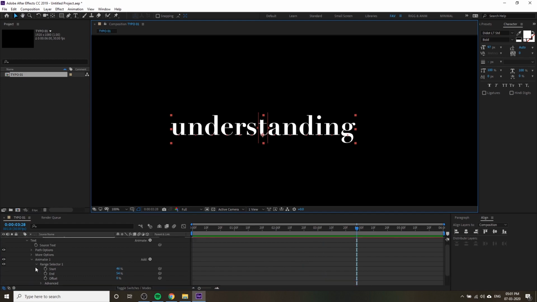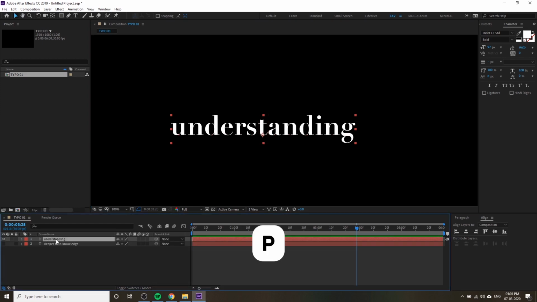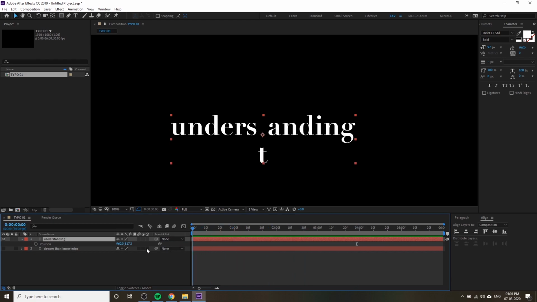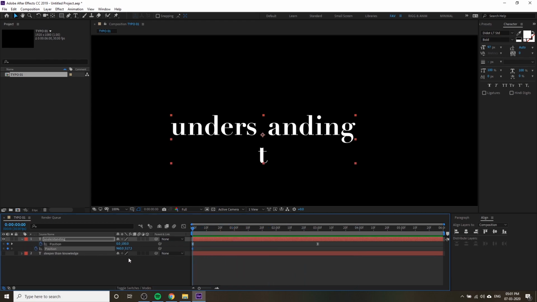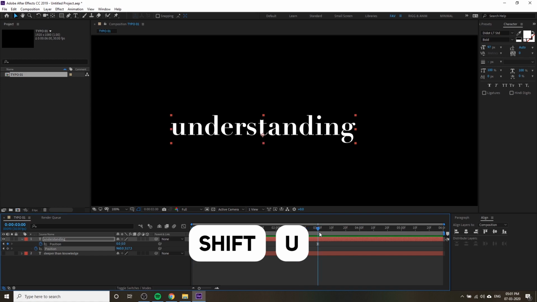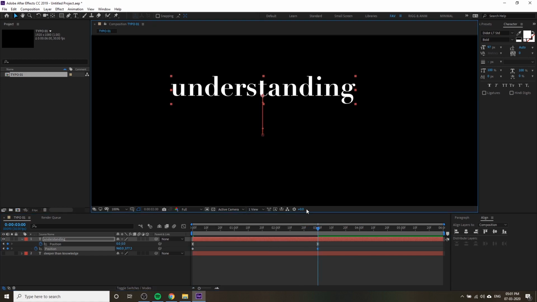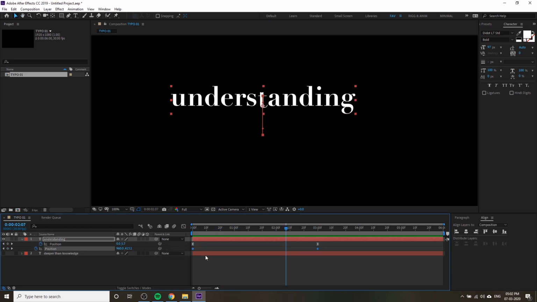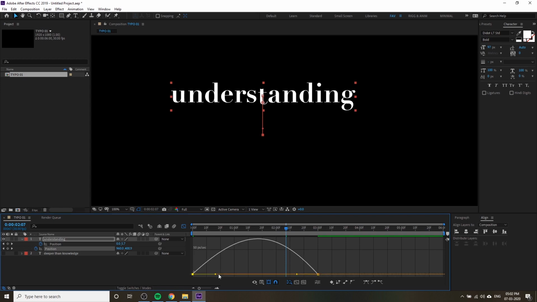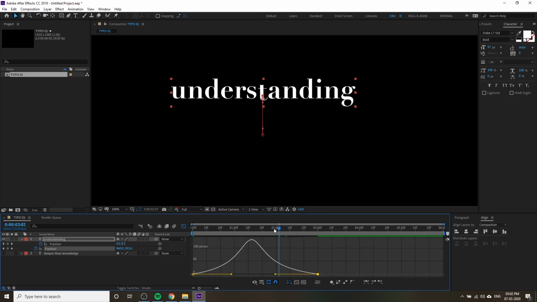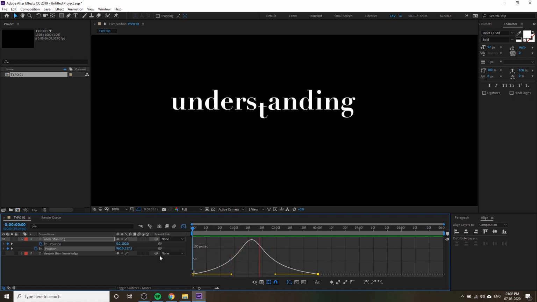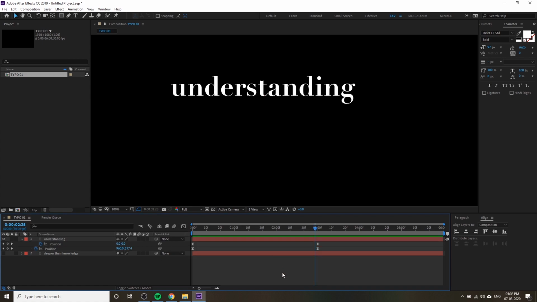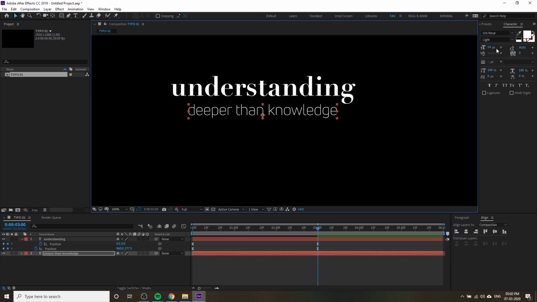Anyway, drop down, select your main text and press the P button, and you can add a keyframe. If you press Shift plus U, you will get both keyframes. Then go to the next keyframe and move your entire text a little bit up, so you can animate the entire text also, and change the graph like this. See, now your text also animates, plus T separately will animate. Now do the same thing for the bottom text.